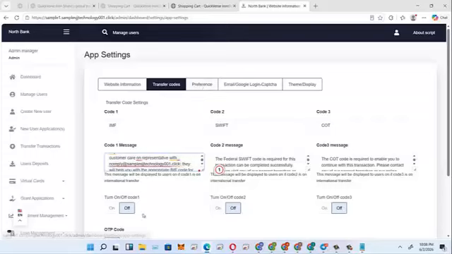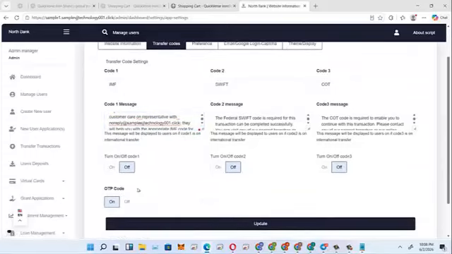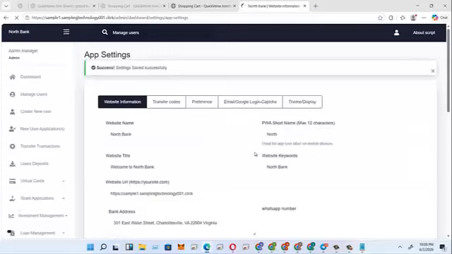Now, once you are done with that, you can turn off some codes and turn on some codes. So turn on, turn off, turn on. You can turn it all, then save it, update it again. So this is another part of the settings.